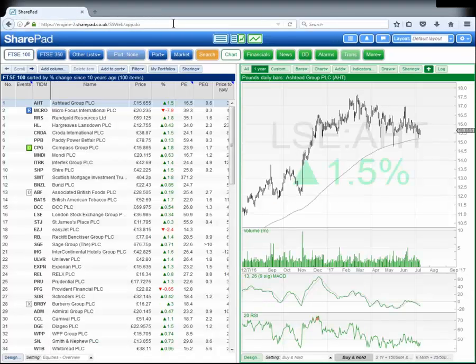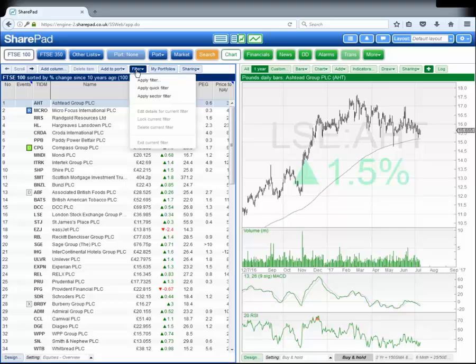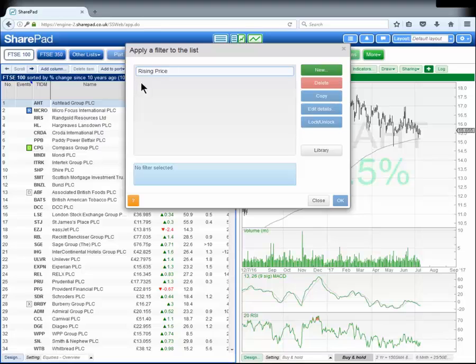So the first thing I want to look at today is some of the changes we made to the library recently for filtering in SharePad. Now, filtering in SharePad is the way to drill down through a list of stocks to find stocks that meet a series of criteria that you have defined or have been defined in one of the filters that you've downloaded from the library. If we click on the blue filter button here and go to apply filter, you can see we have our filter window, and at the bottom right of the filter window we have our library. And we click on the library.